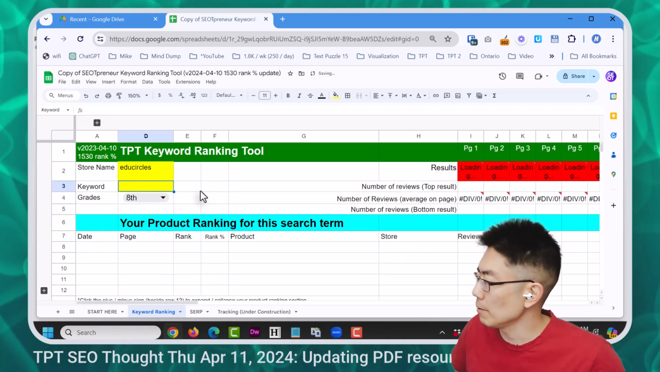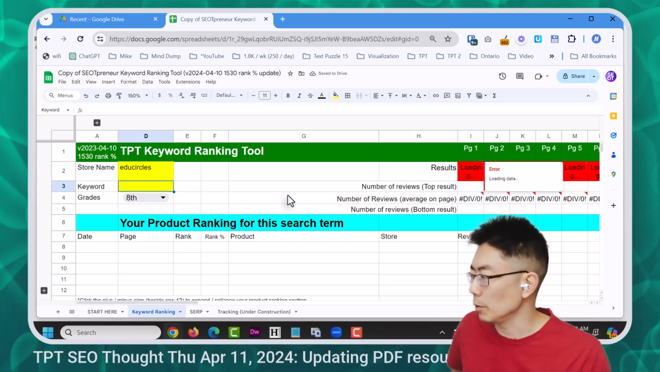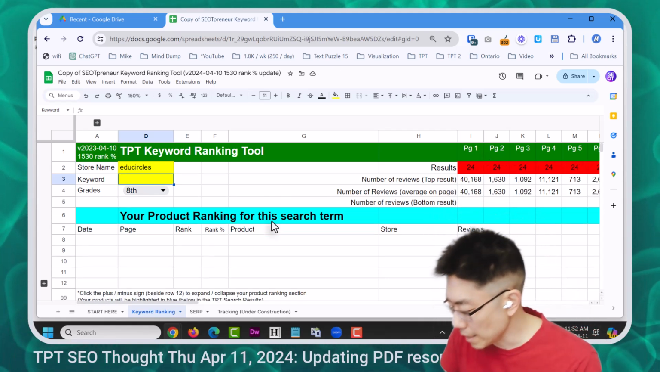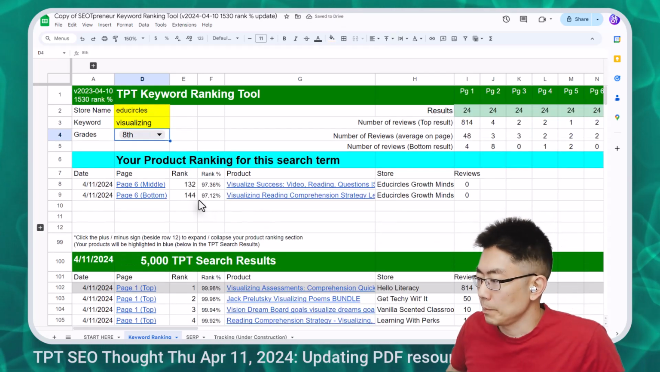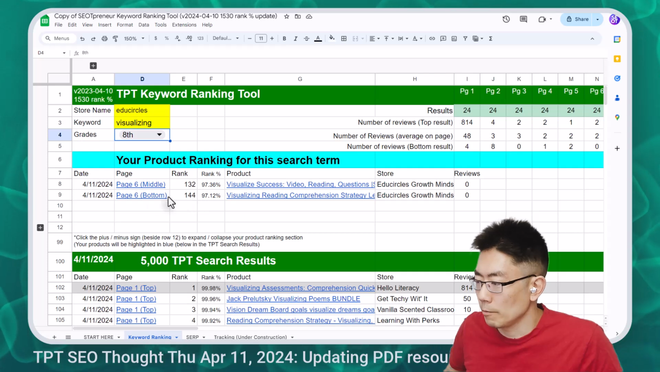So I'm going to get rid of my keyword and it changes to that red loading. So I know it's connecting to the internet. Now I'm going to type visualizing. And the question is, what rank am I? I'm on page 6 at the bottom, rank 144.